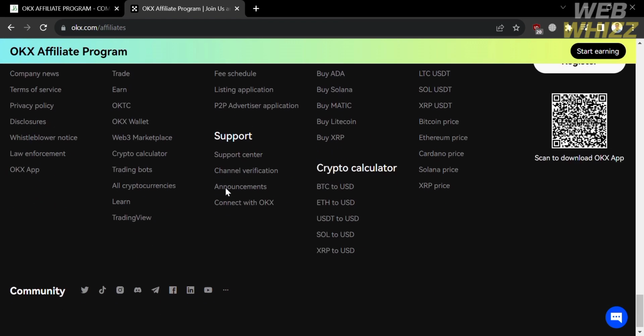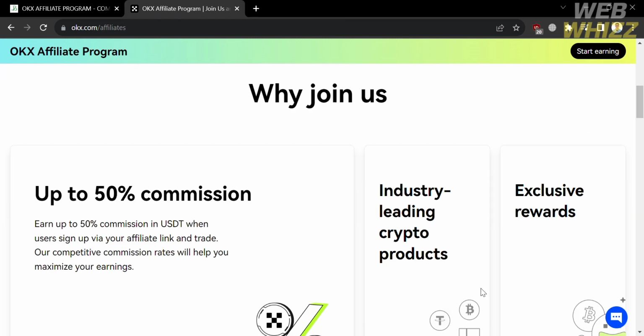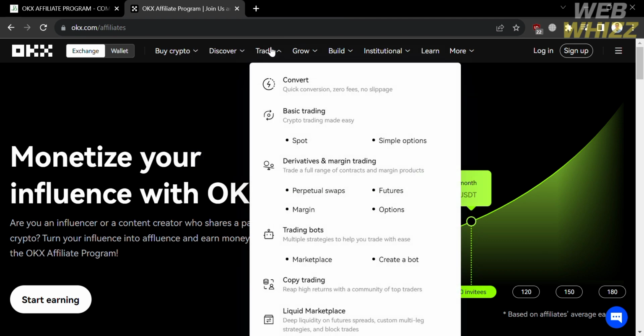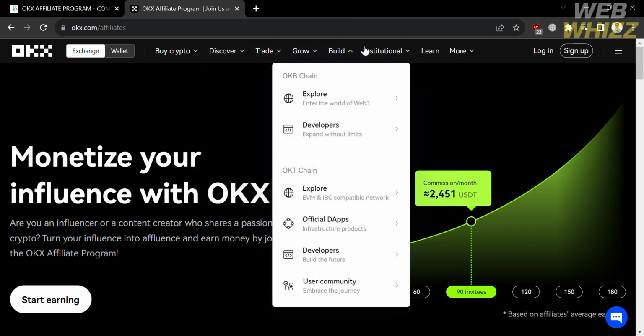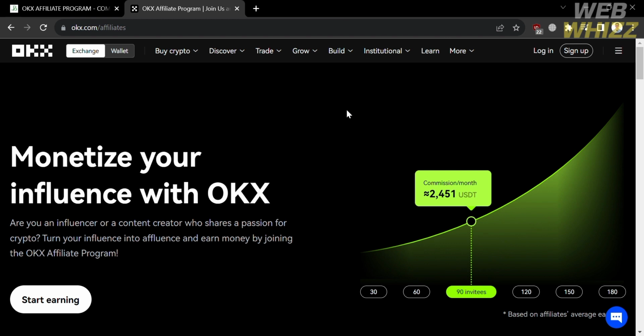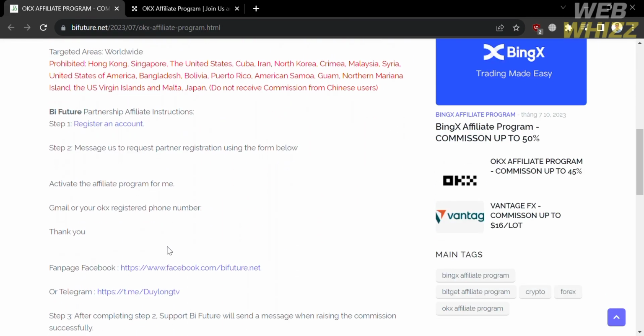While below that, it will show you some of the options that you could also navigate on this platform. We have here the products, services, support, and many more. While if you go back to the top panel, it will show you some of the options, including buy crypto, discover, trade, grow, build, institutional, and many more. And now that we know the background info about this platform and other services that it offers, we can now go back to this link, or you can simply click the link in the description below.